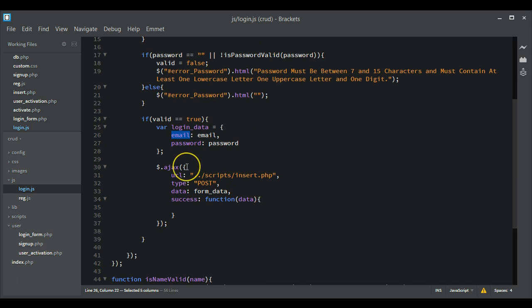Then we are creating an Ajax method. This Ajax method usually takes some parameters, and the parameters we are using are the URL, the type, the data, and the success callback, which usually holds a callback function that is going to be executed after this data has been sent to this URL. But in this case, we are not using the insert.php. We are going to create a new script file, call it login.php. So the URL, where the request will be sent to, is login.php. Then the type is post. Then we are sending the data.